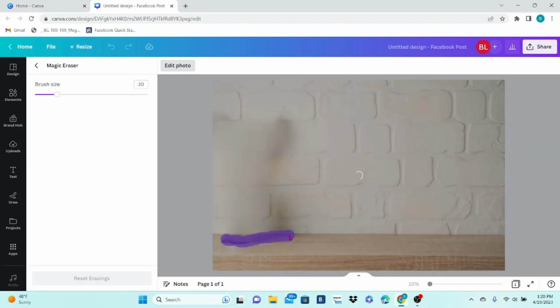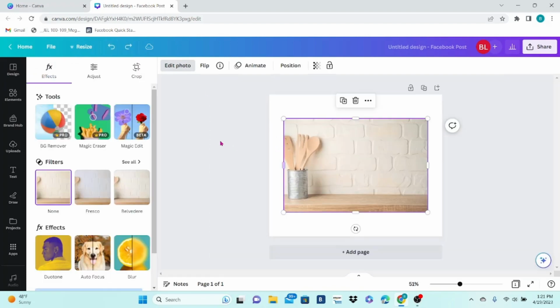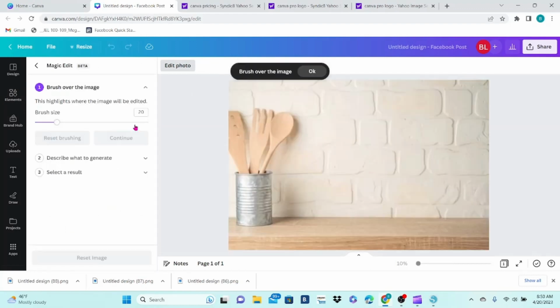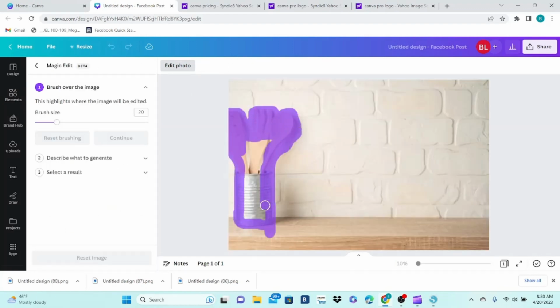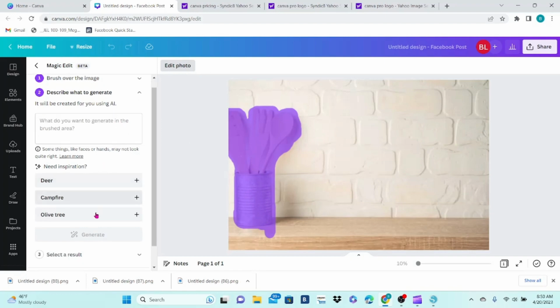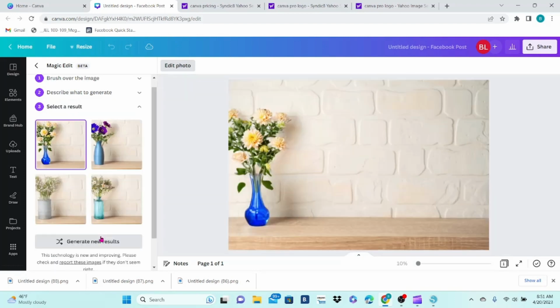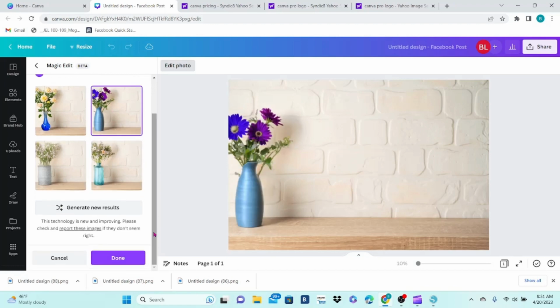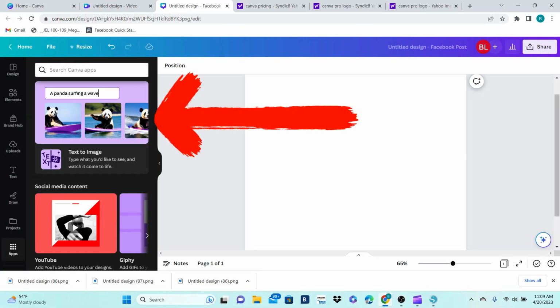Now, I tend to use Magic Edit a bit more than the eraser because it covers up the flaws that are left behind in the image. You're going to start off the same way. Edit Image, select Magic Edit, and erase whatever element you want to replace. Once that's done, you type in a description of what you'd like the AI to replace that element with. It also gives you suggestions down here. I'm going to go with a vase. The Canva AI will then generate 4 new images for you to choose from. And this is now my favorite Canva feature. That's going to lead us right into Canva's new AI text-to-image feature. You're going to love it.